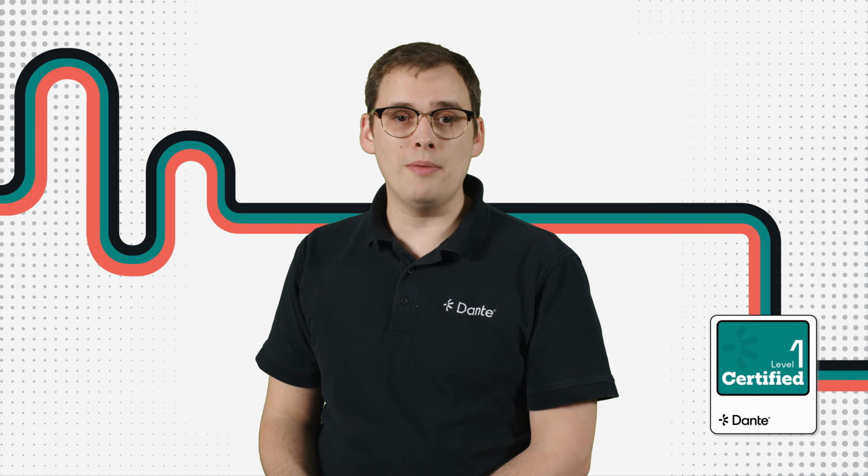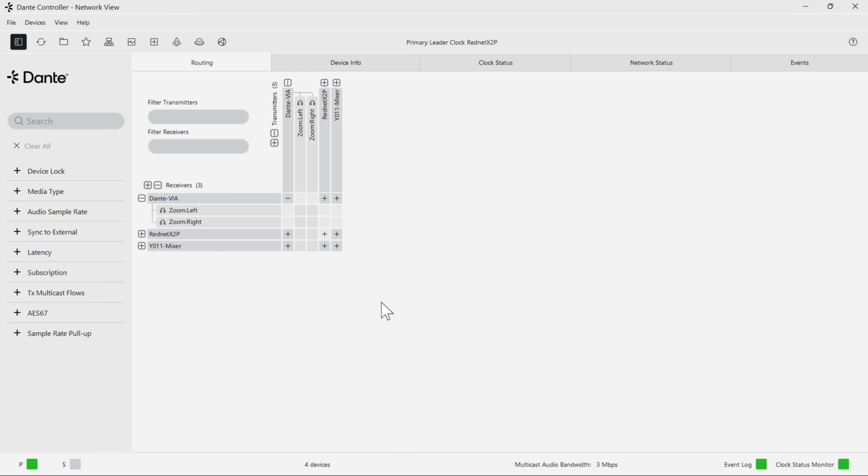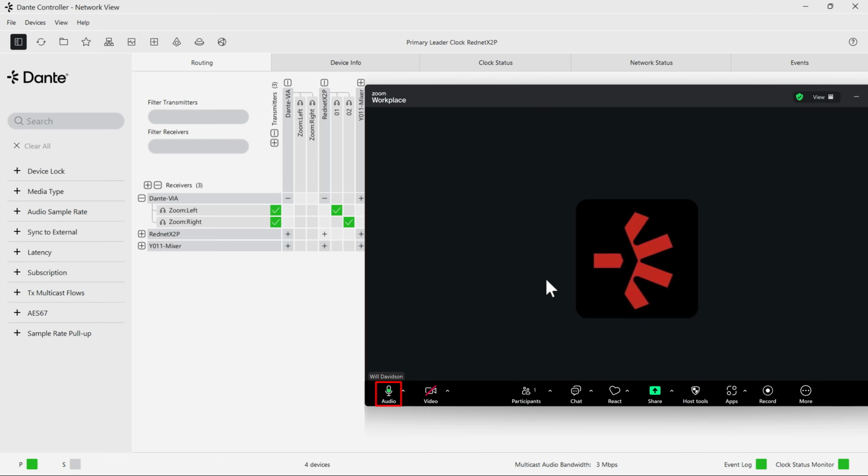If we have a Dante audio interface, we can send the connected microphone directly to the Zoom application. In Dante Controller, I'll patch my microphone from this Focusrite X2P to Zoom. Now if I open Zoom, we can confirm this subscription and see the meter moving as I speak.